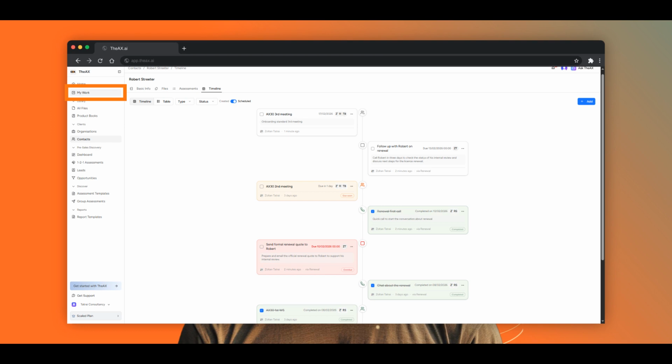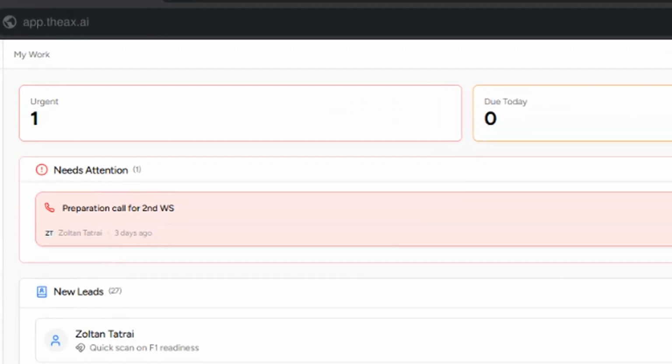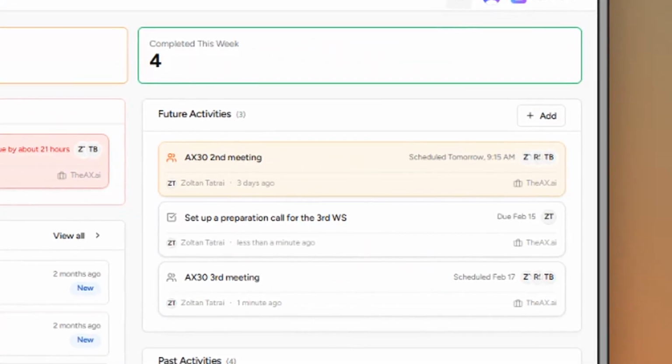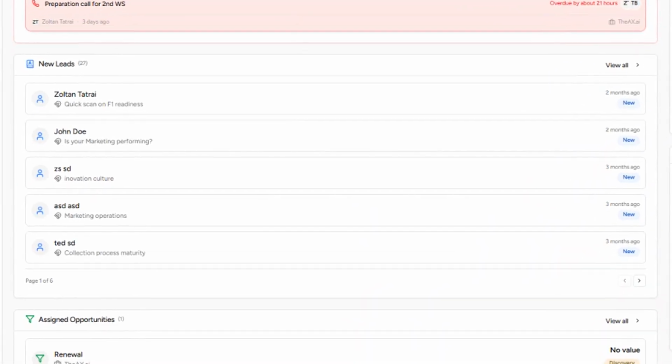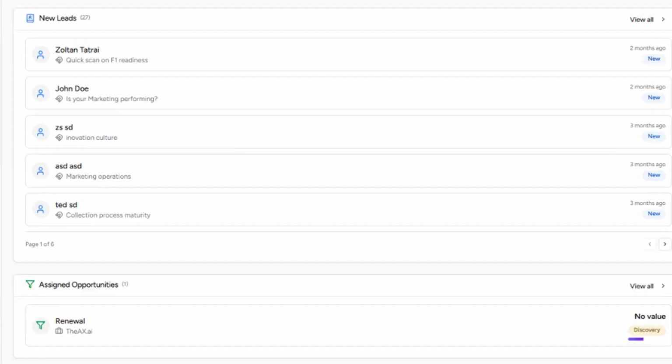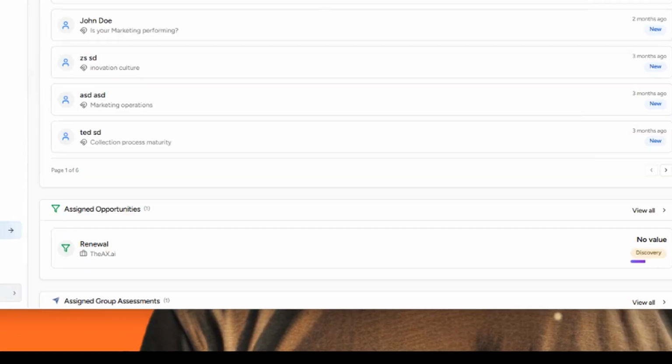Let's click on the My Work navigation menu to see this new page. This page is your workbench where you can see everything that involves you in the system. You can see your due and overdue tasks here. You can see your future as well as the already completed tasks. And you can see the leads that were recently completed and need your attention. You can also directly access the opportunities and group assessments assigned to you.